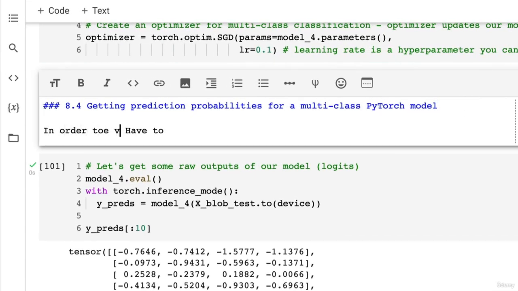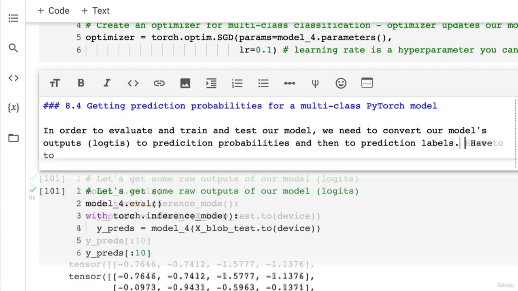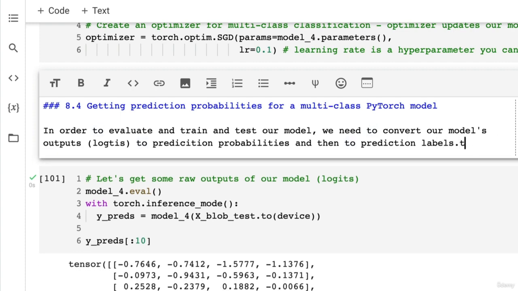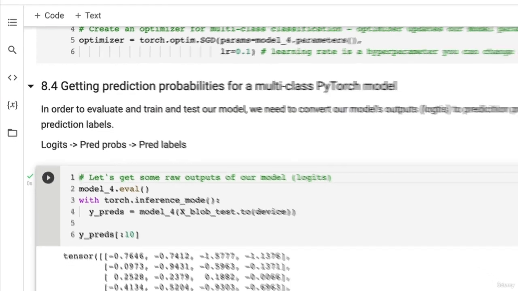Now, what we have to do here, so let's just write this down: in order to evaluate and train and test our model, we need to convert our model's outputs, which are logits, to prediction probabilities, and then to prediction labels. So we've done this before, but for binary classification. So we have to go from logits to pred probs to pred labels.